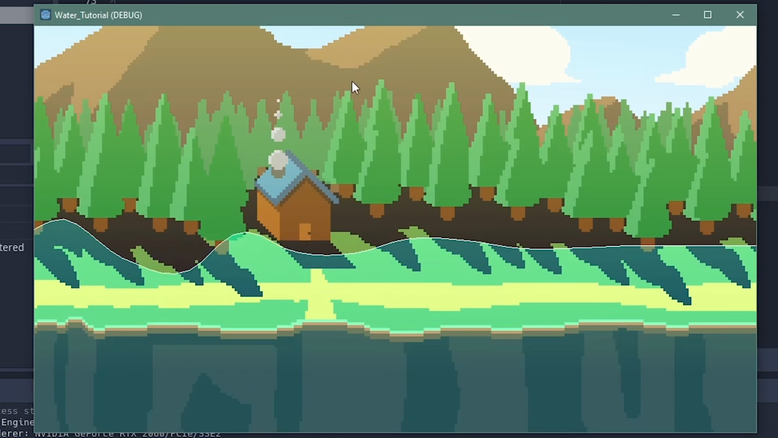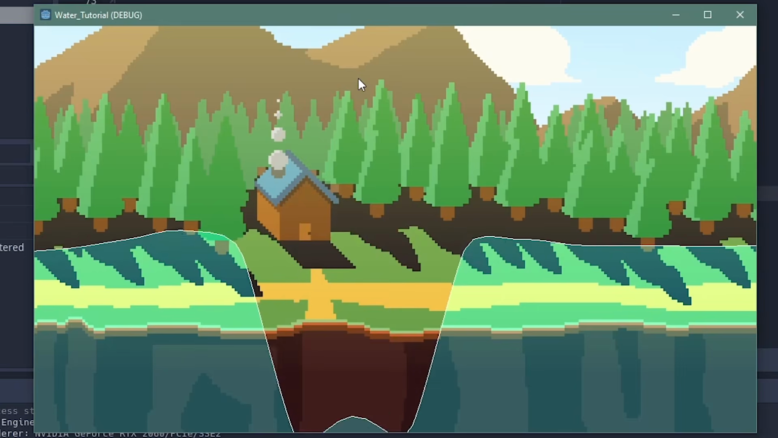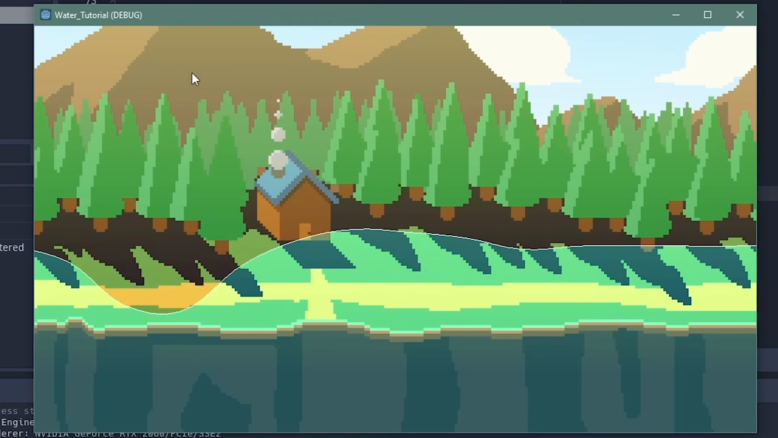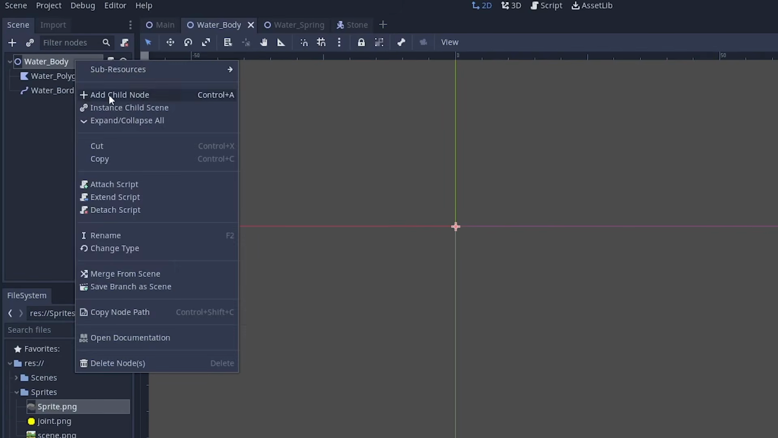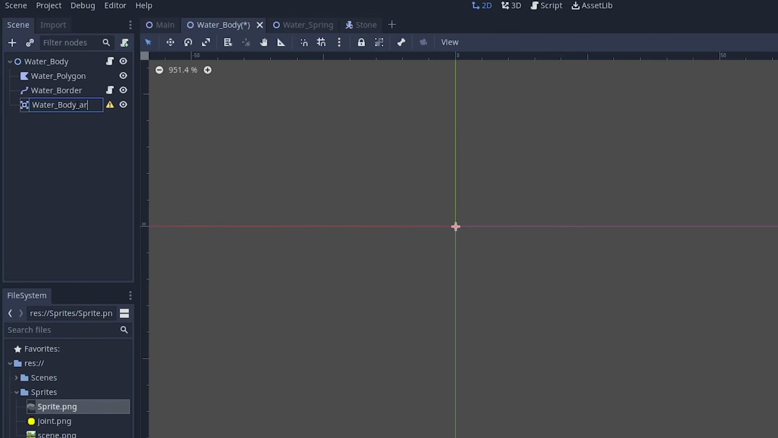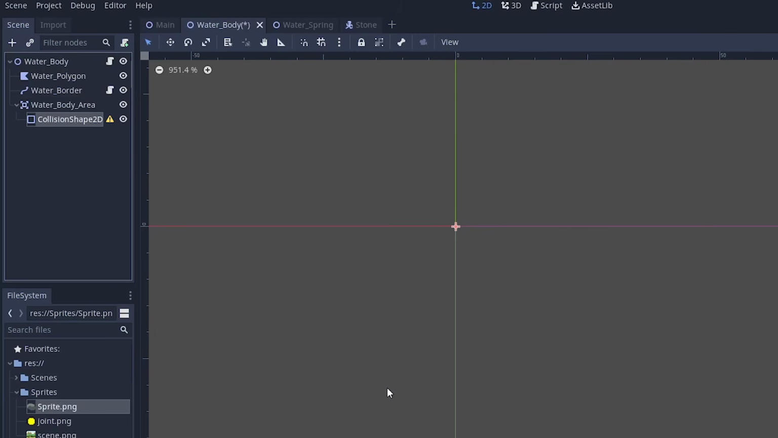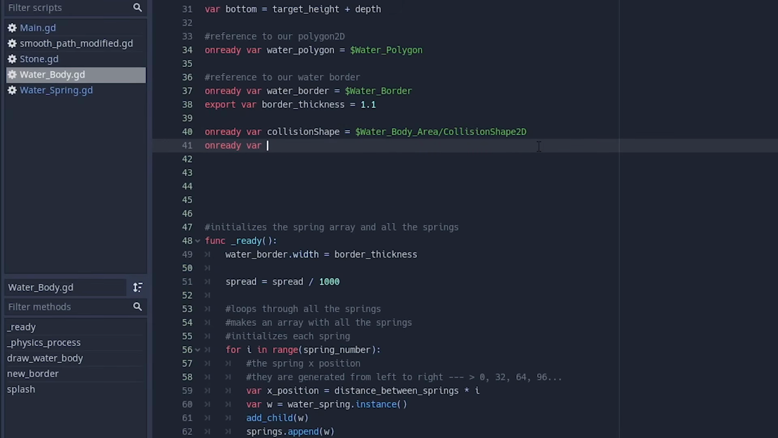There are cases where you want something to happen to the player in the case he enters the water, like reduced gravity or state changing. Go to your water body scene and then create a new Area 2D node with a collision shape 2D. Make references to both of them in the water body script.